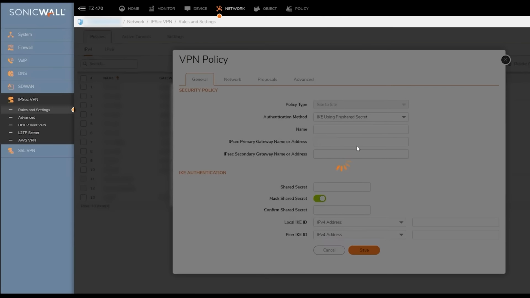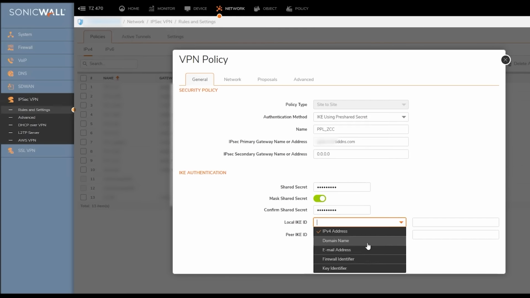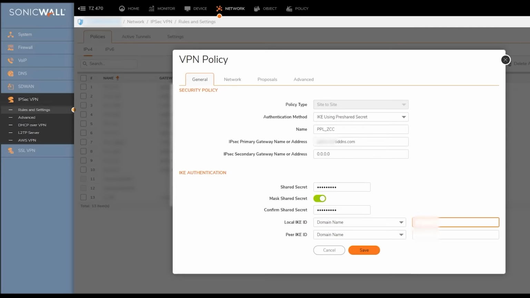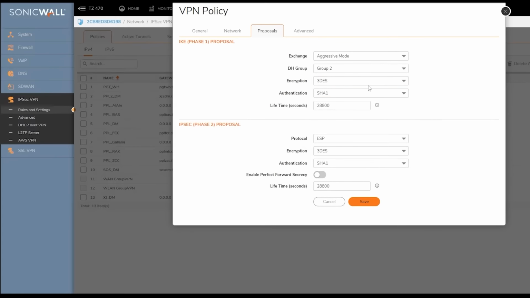Now we have to edit and change a few settings, which are the local IKE ID and the peer IKE ID. We are going to choose domain name and we are giving the dynamic DNS domain name for the peer ID and the local ID. The respective domains we are putting in here. Now we can cross check all the tabs, network and proposals.